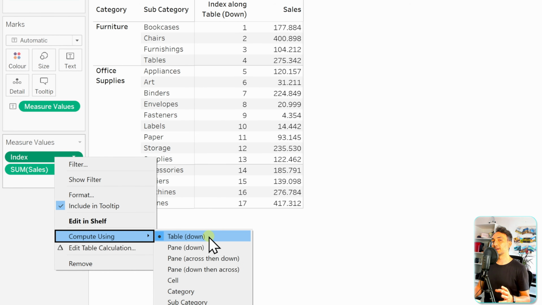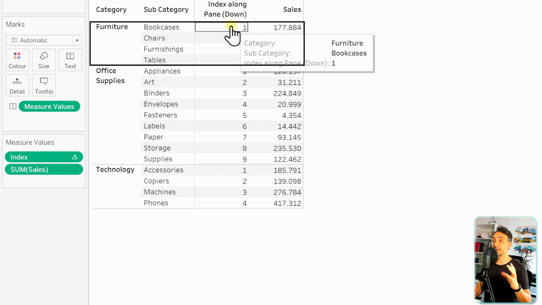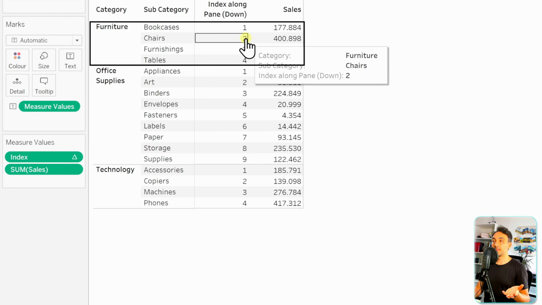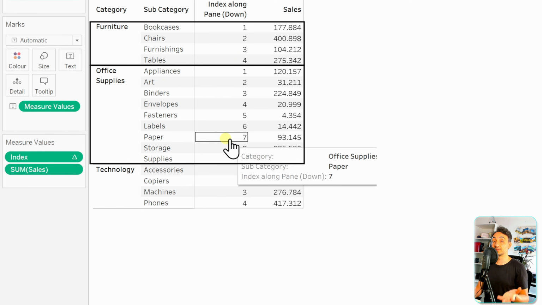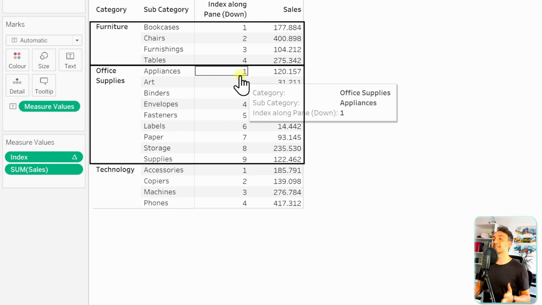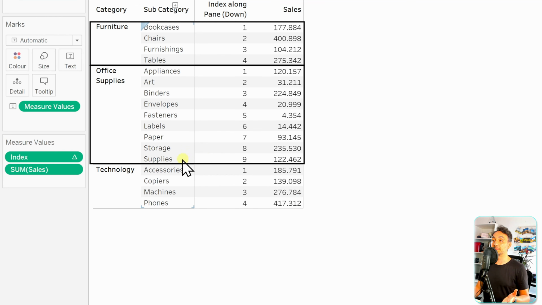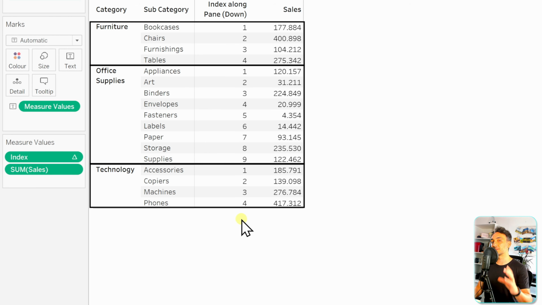Let's say that we would like to have an index for each group, not for the whole table. So let's go and switch it to the pane down. So now as you can see, the calculation is gonna depend on the pane, not the whole table. So for the first group, we have the first row, the bookcases, then the second, third, fourth, and so on. Then it goes and resets for the second group. So on the second group, this row is gonna be number 1, and the last position or the index in this group is gonna be the supplies, and not the last one, the fonts.